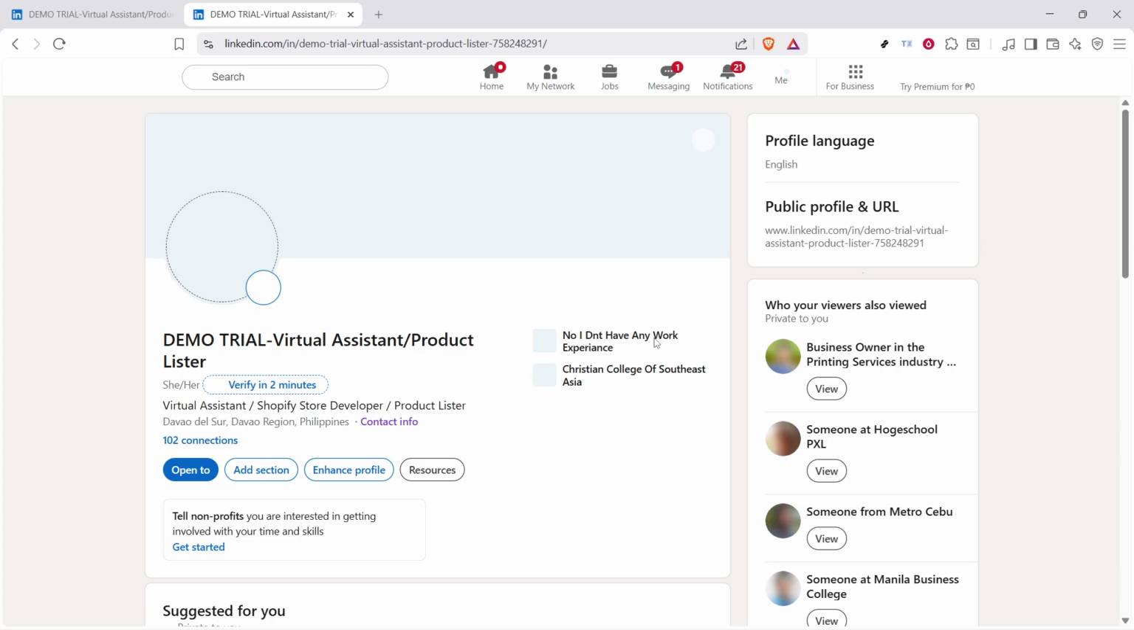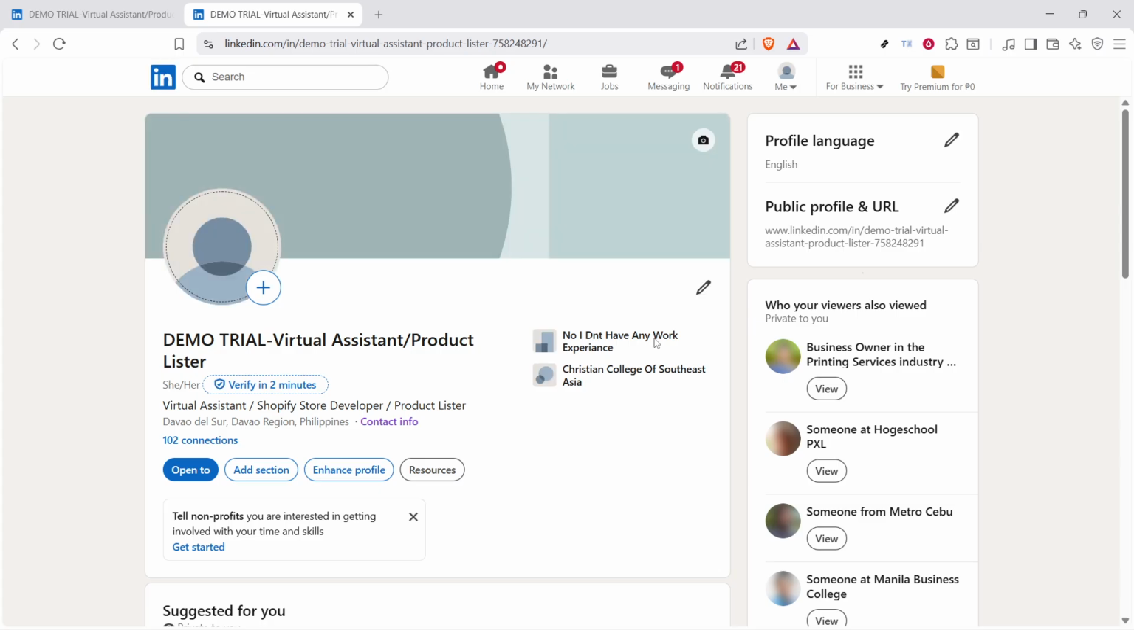If you ever want to enable it again in the future, you can return to your profile and set it back up from the same general area. And that's how to turn off Open to Work on LinkedIn.